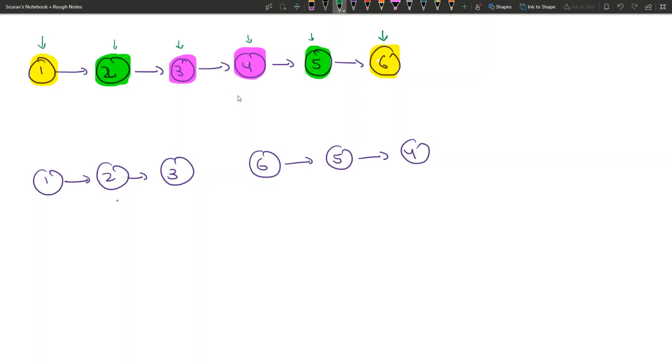So how can we do this? If this was not a linked list and this was an array, what we could have easily done is take one pointer pointing to 1, and another pointer pointing to 6, and add them. Once we have added them, we store the result in a variable, then increase this pointer and decrease the other pointer, and do the same thing for 2 and 5.